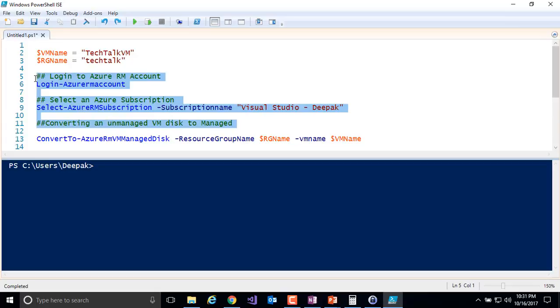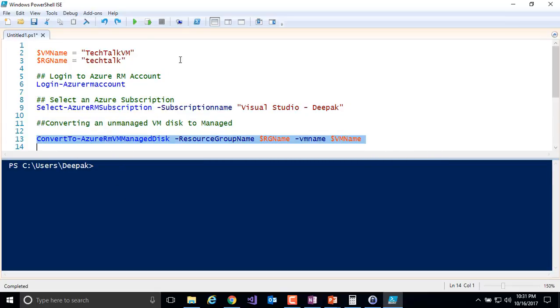I've already run these commands, so I don't need to run them again, and I'm simply going to select this command and execute it. Now, this is going to take some time because it is going to convert the disk to managed disk. So I will pause the recording and come back once this migration is completed.